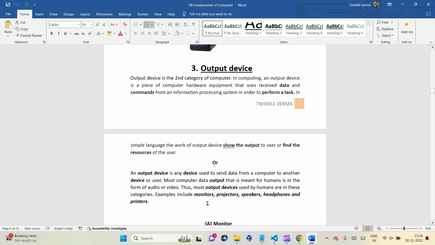Okay, on the monitor you can watch a movie. On the monitor you can watch your Excel sheet. So this is the output. You can watch, you can listen, or you can see. Or you are getting some physical page also, like from a printer. In the printer case, you are getting something physical. So this is output.